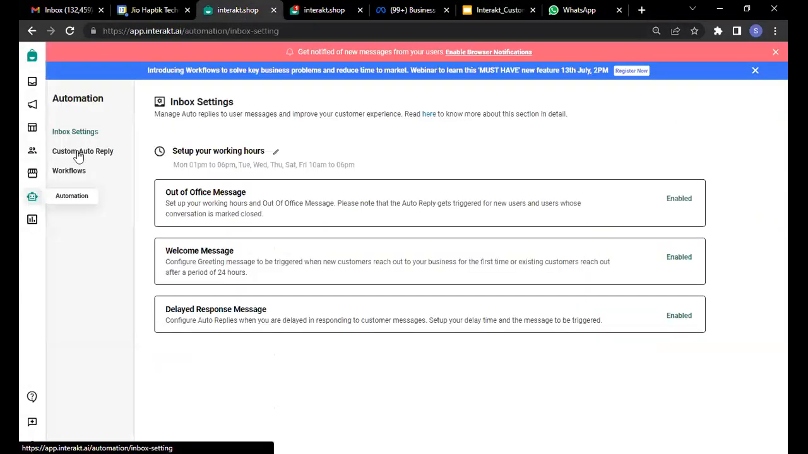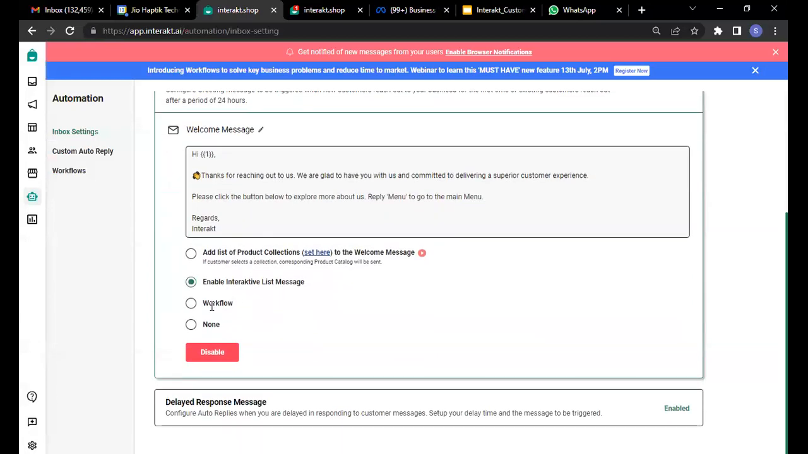In the automation section, first of all, the very basic automation that you have is the welcome message, right? With the help of the welcome message, you also get an option to add a workflow. Guys, this feature is not available with the starter plans, it is available with the growth plan and the advanced plan, right? So you can enable a workflow with the welcome message in here, as you could see.